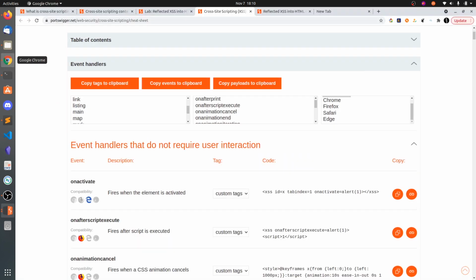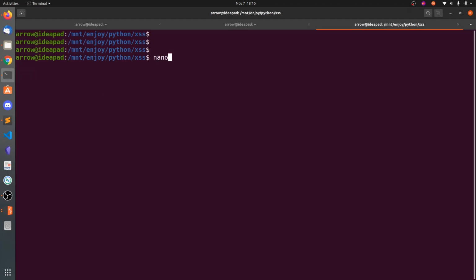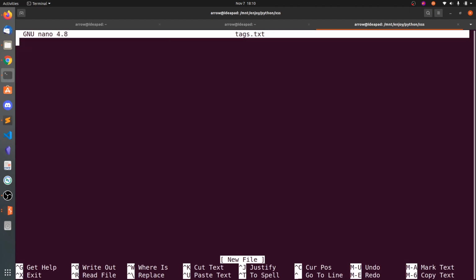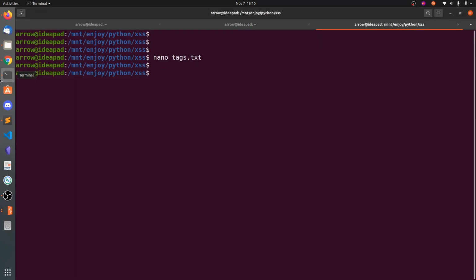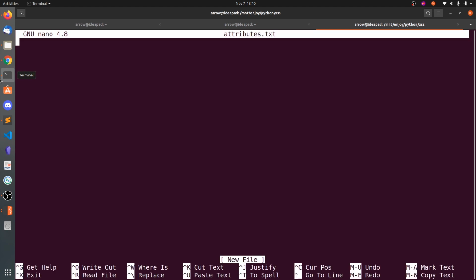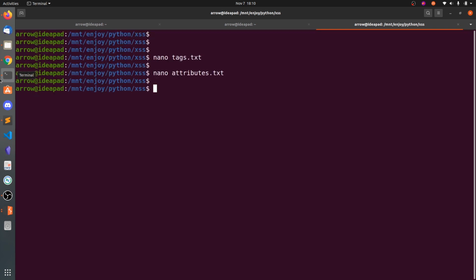Meanwhile, we are going to automate this using Python. It will be much faster than Burp Suite. Copy all tags to clipboard and let's create the file tags.txt. Then copy events and let's save this as attributes.txt. So we have two files.